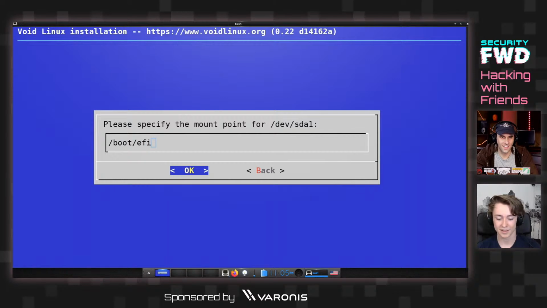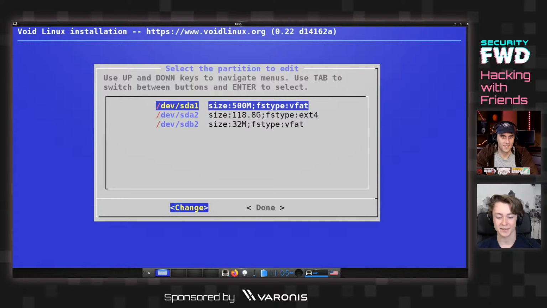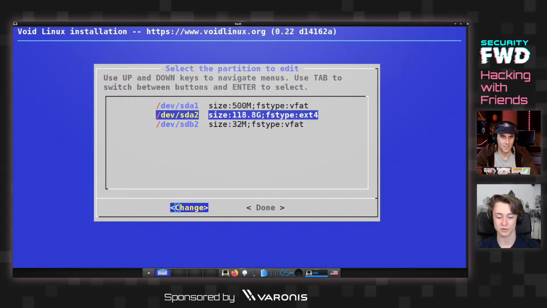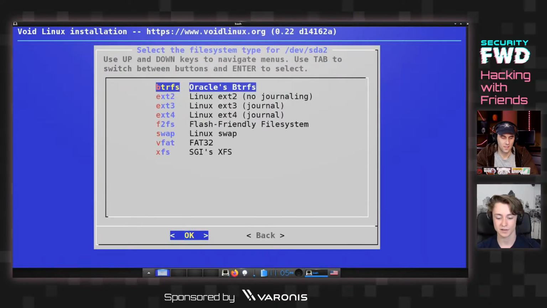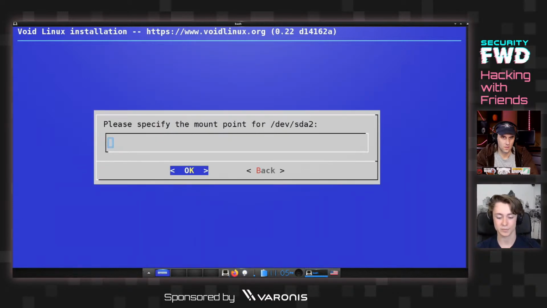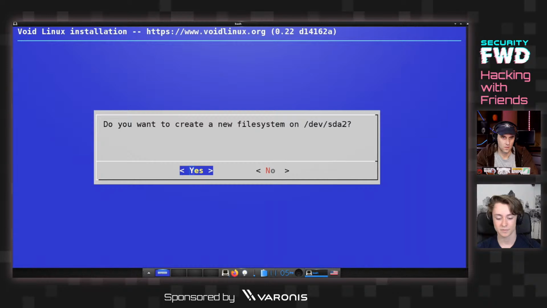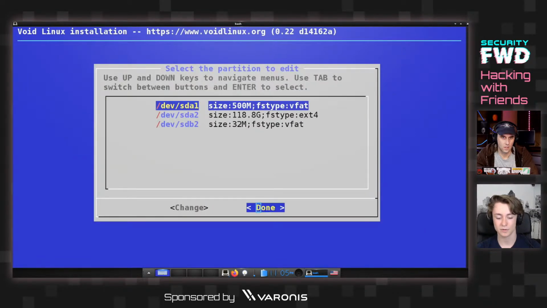And then the other one is going to be our root partition. So we want to make this ext4, our system partition, and the mount point is just slash. And after that, we are done.